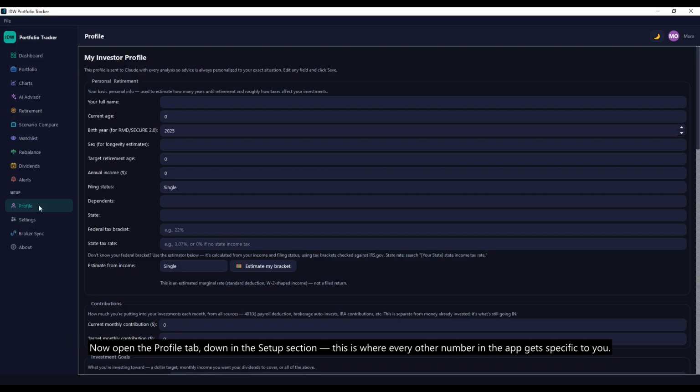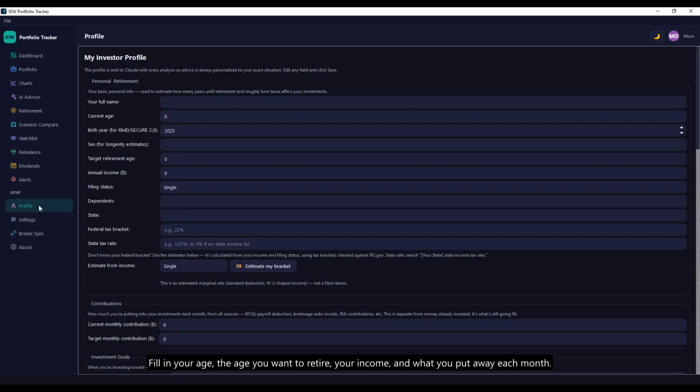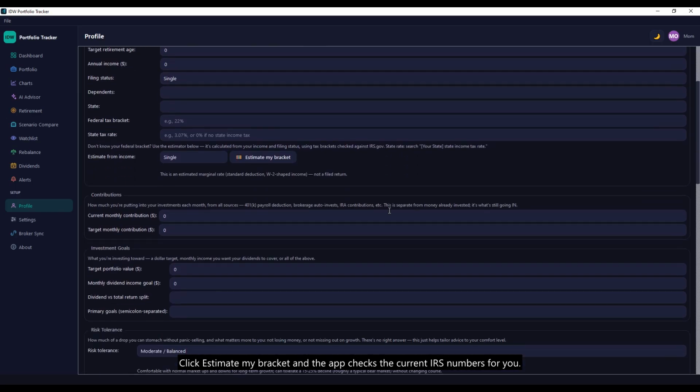This is where every other number in the app gets specific to you. Fill in your age, the age you want to retire, your income, and what you put away each month. Not sure of your tax bracket? Click Estimate My Bracket, and the app checks the current IRS numbers for you.